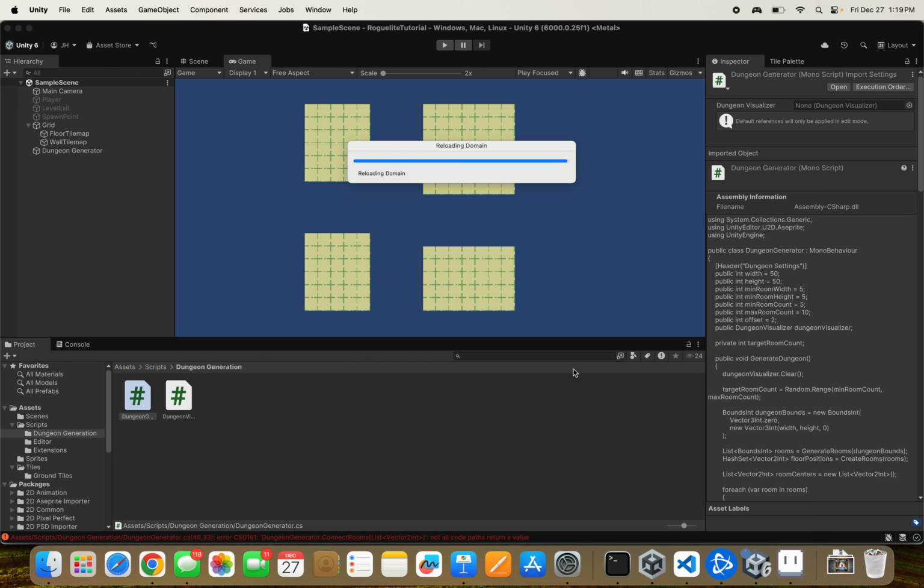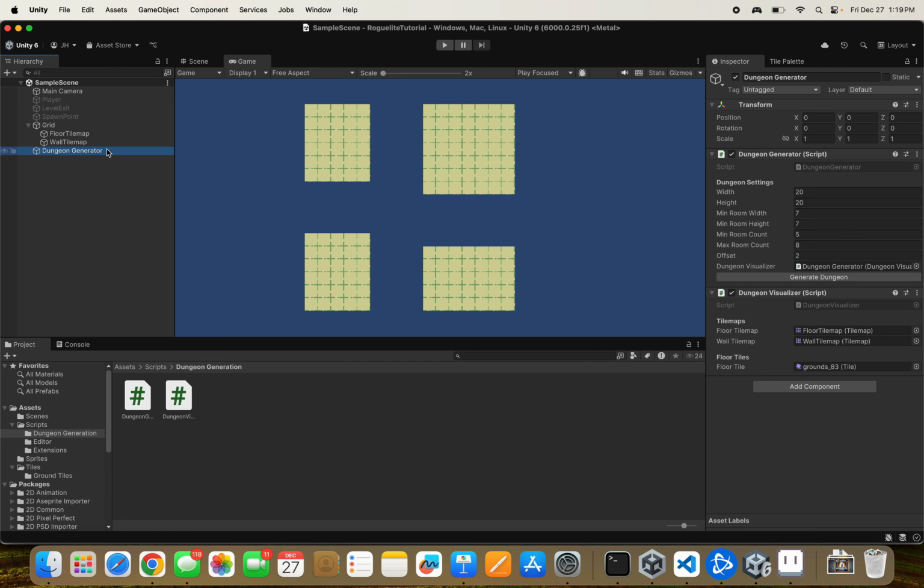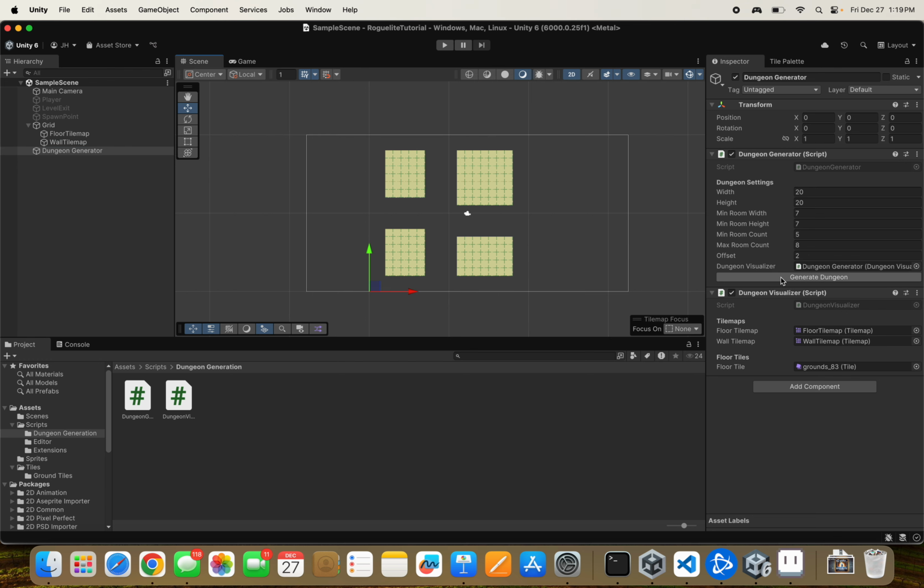All right, so back in Unity, we can select our dungeon generator from our hierarchy, and we'll click our generate dungeon button to see if that works. So I'm going to switch over to my scene view so I have a better view, and I'll click generate dungeon, and you can see that now we have those connections between our rooms. So we'll do it again and again, and you'll see that this is fairly random. This is looking pretty good.